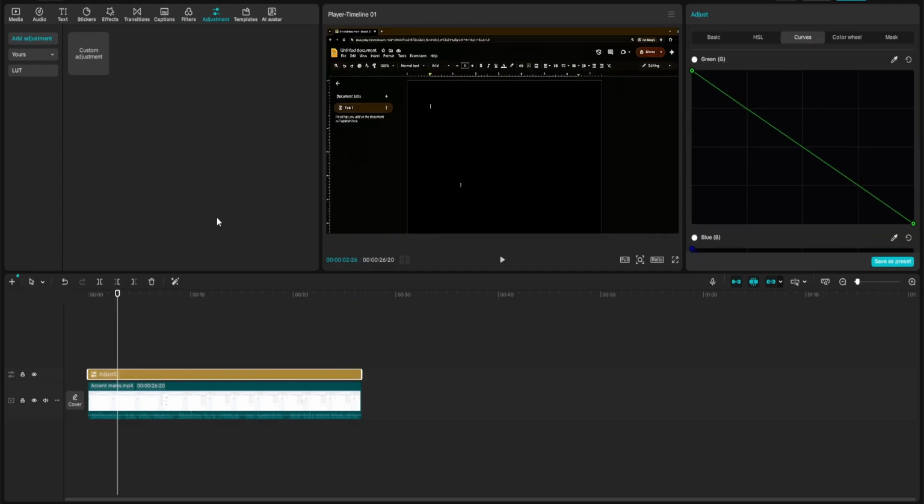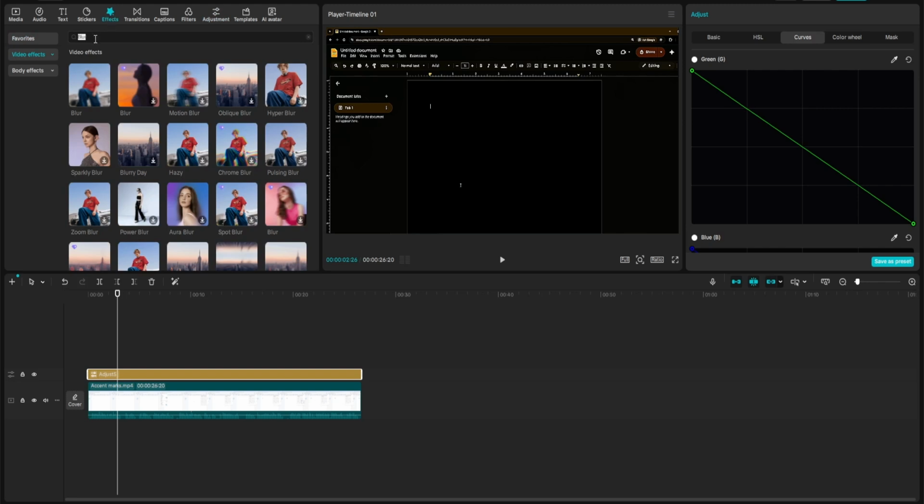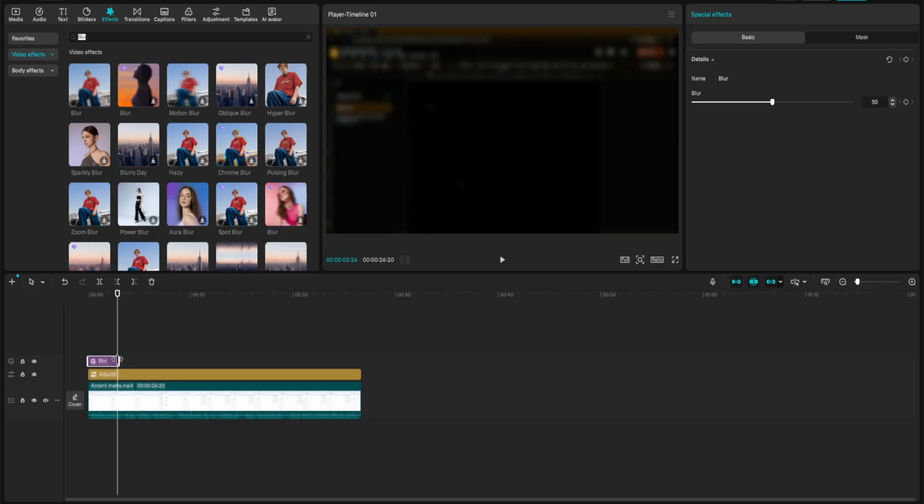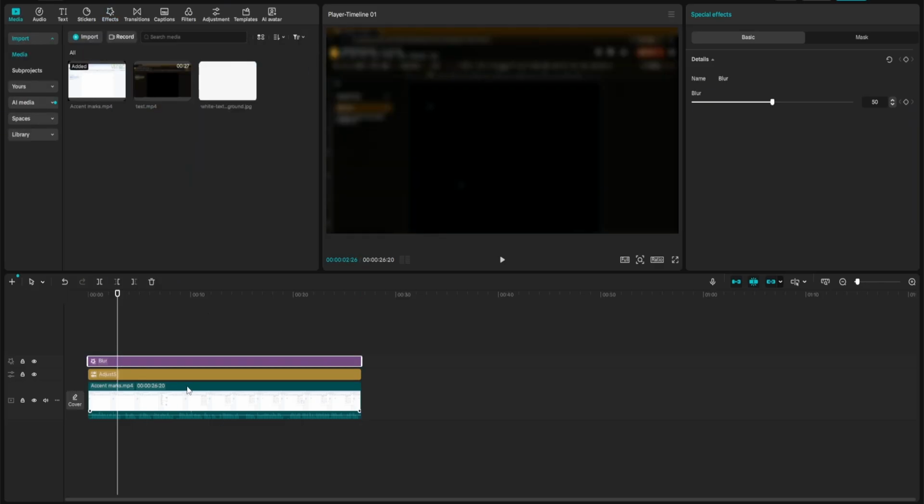Next, go to Effects, choose Lens, find Blur, and add it to the timeline. Adjust it so it applies to the full video. Now, export this video. After exporting, delete those layers from the timeline.